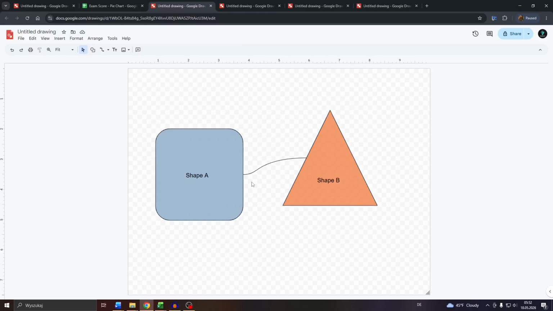Hey guys, what's up? In this tutorial we're going to show you how to resize cells in your diagrams on Google Drawings. So let us get started.